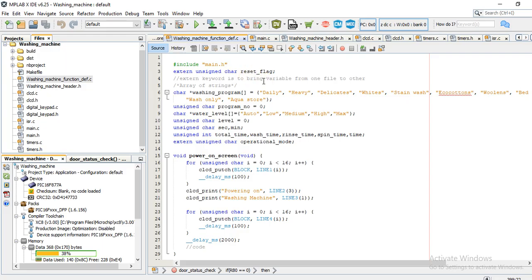unsigned char reset flag. So at the top I have included main.h, which holds all the function declarations and constants used across the project. You'll see a new word like extern. The extern keyword is used to access global variables declared in other files. For example, reset flag is a system level status flag used for screen transitions.